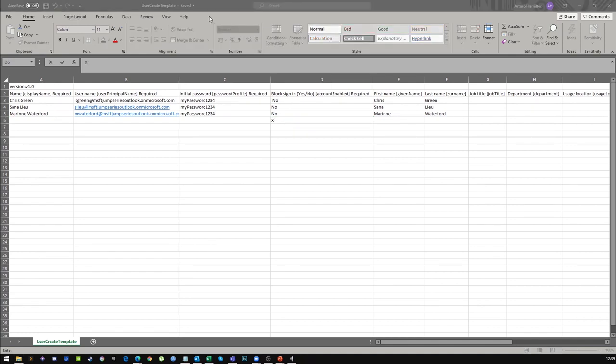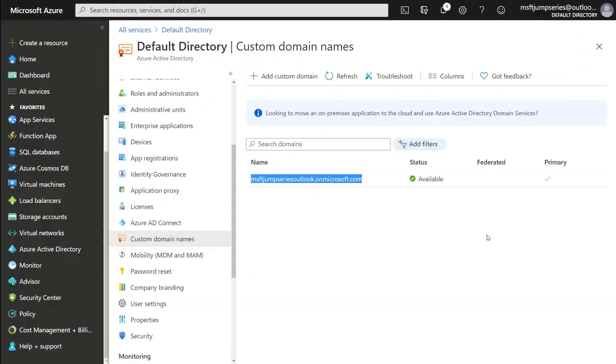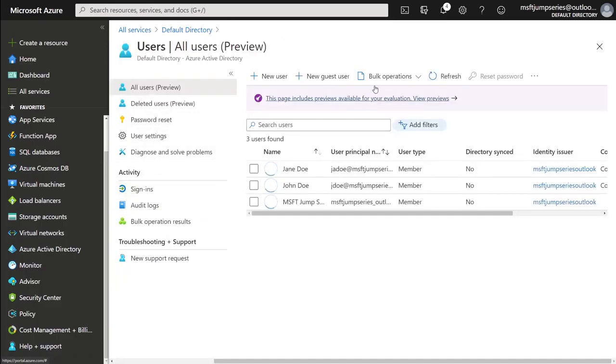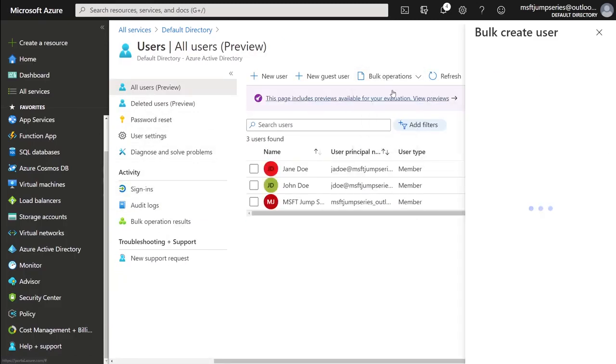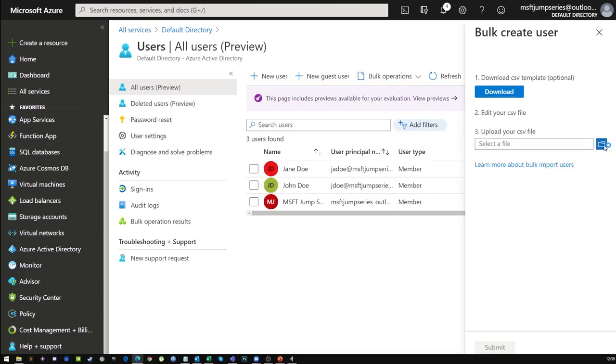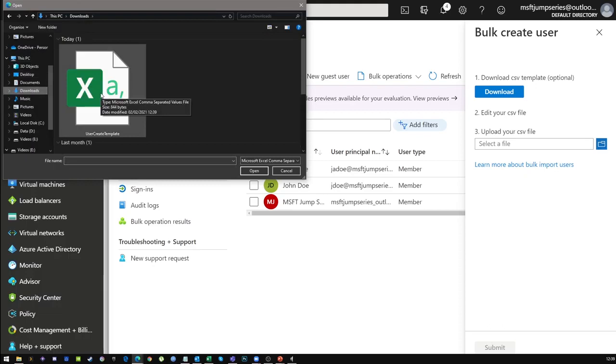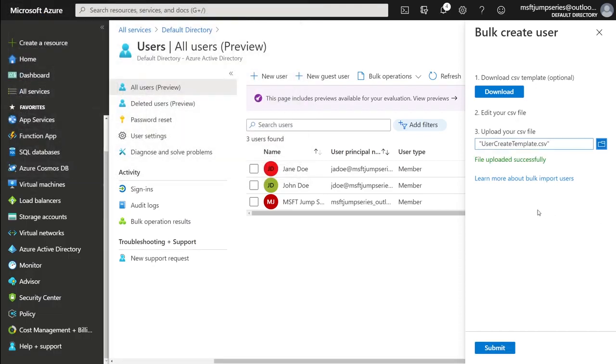Once this is saved, we can upload that same file that we had now into my user creation. Remember, users, bulk operations, and bulk create. Let's grab the file. It should be on my downloads if we actually got it. You can see here user create template. You can see successfully uploaded.